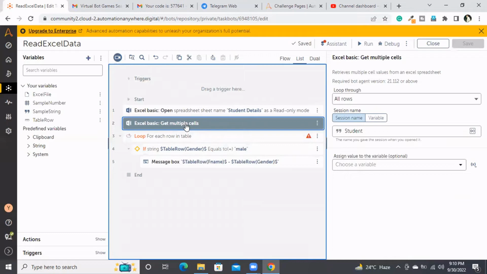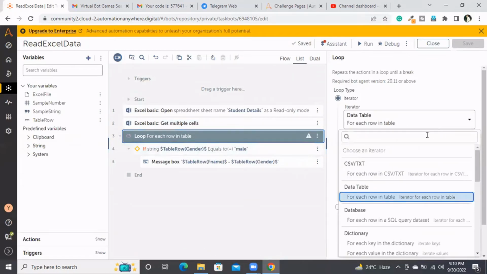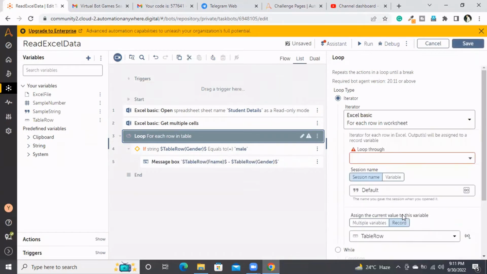Now, how can I access the data from the buffer memory? It is simple. Here, instead of using for each row in table on student details, I'll be using for each row in worksheet. We have for each row in worksheet from Excel Advanced and from Excel Basic. We have to choose the one from Excel Basic because we opened the Excel file by using the Excel Basic command. That's the reason we should go with this one only.